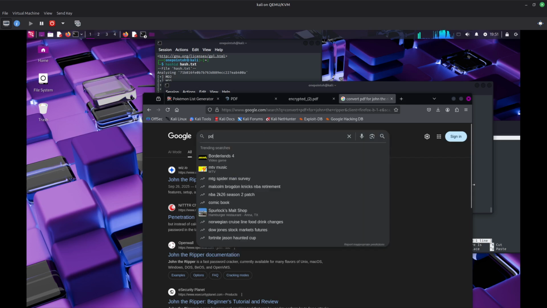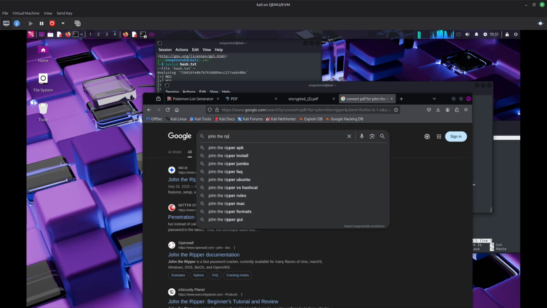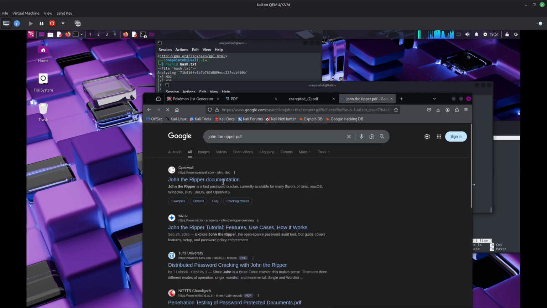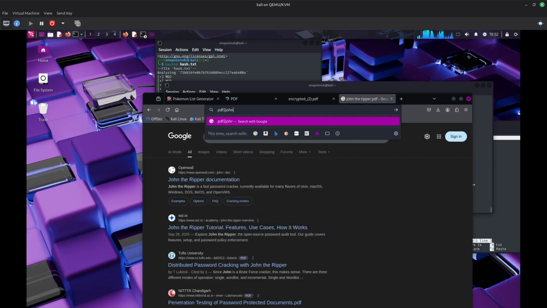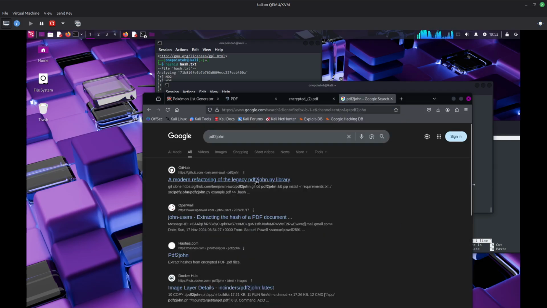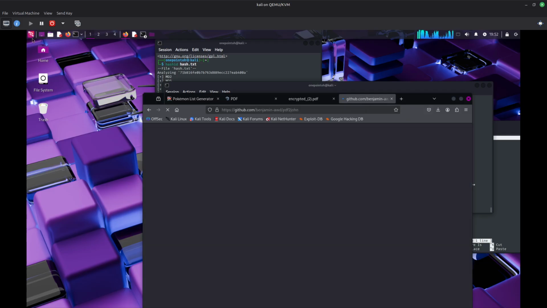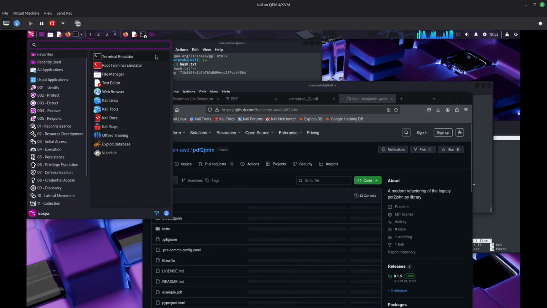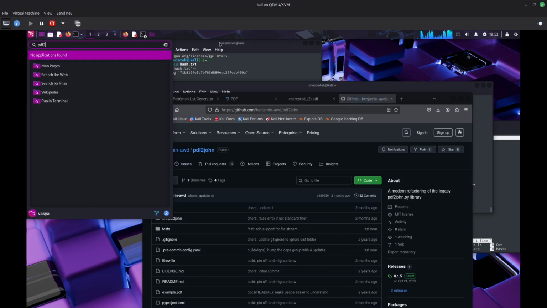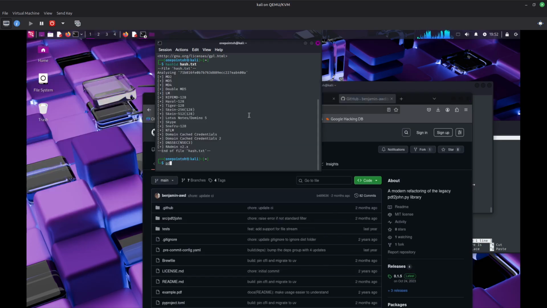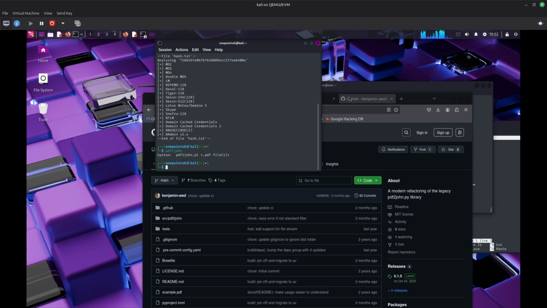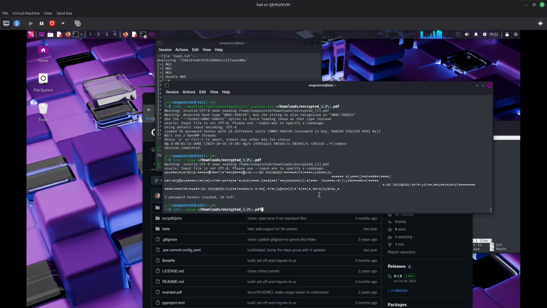Okay, let's search John the Ripper PDF. Don't see anything with that. From what I see, there's a tool called pdf2john. Oh, let's look that up. pdf2john, which you should already have in Linux. Do I? No. Let me try just running it. pdf2john. Oh, nice. Okay, that's cool. I didn't know that. Okay, cool.